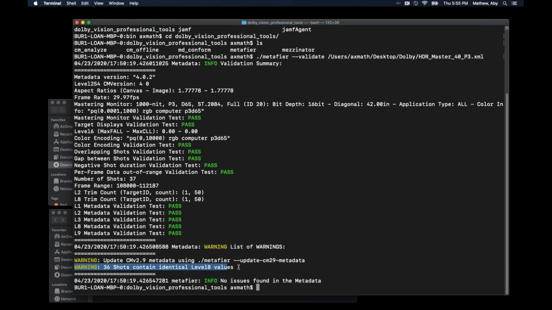Another thing, it tells you that there are 36 shots that contain identical L8 levels or L8 values. And the reason this happened is because I was doing this quickly. I just did a trim for one shot and copied it across the timeline. And this is common, it happens, but it tells you that there are identical values. Identical level 8 values are perfectly acceptable. Identical L1 values, there are some limits. If you refer to the best practices document, it will talk about that. I'm not going to go into that right now, but something to keep in mind.